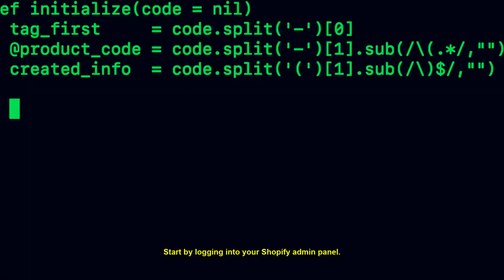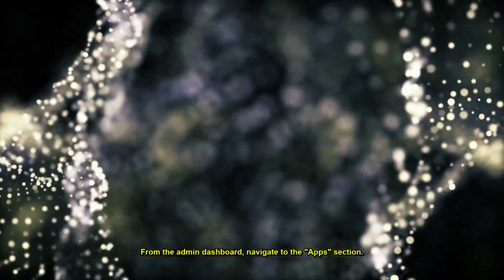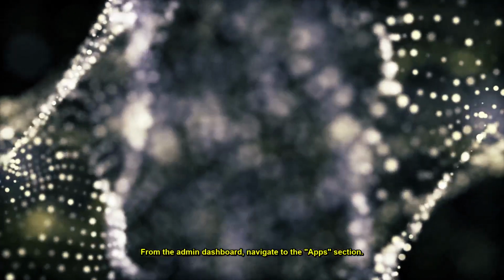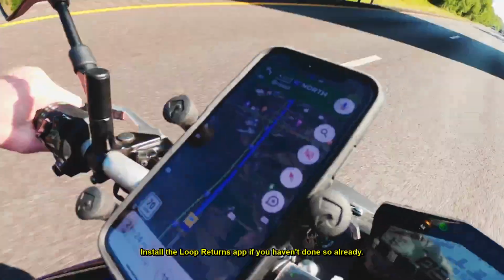Start by logging into your Shopify admin panel. From the admin dashboard, navigate to the apps section. Search for Loop Returns in the app marketplace. Install the Loop Returns app if you haven't done so already. Once installed, open the Loop Returns app.